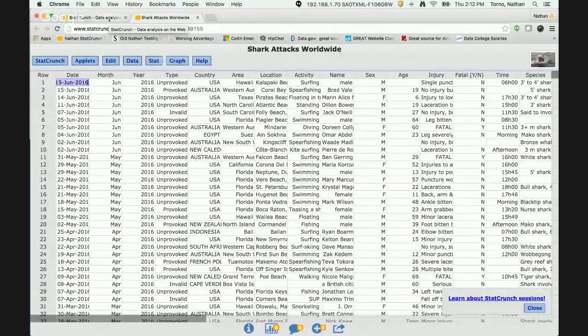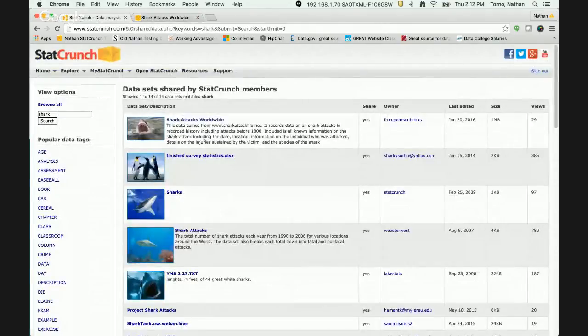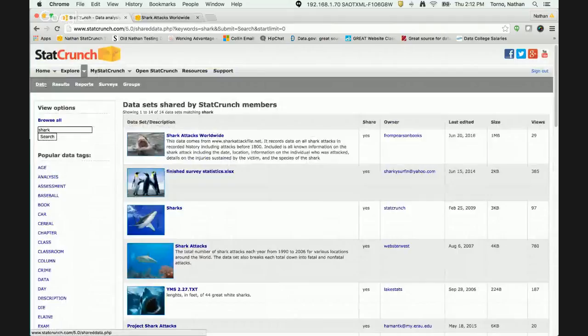So again, I have all this data. It's information on shark attacks worldwide, with different information about individual attacks, like where they happened, what the country is, and so on. What's neat about this Explore data feature is that as a user, I now have the ability to search through other people's data sets.